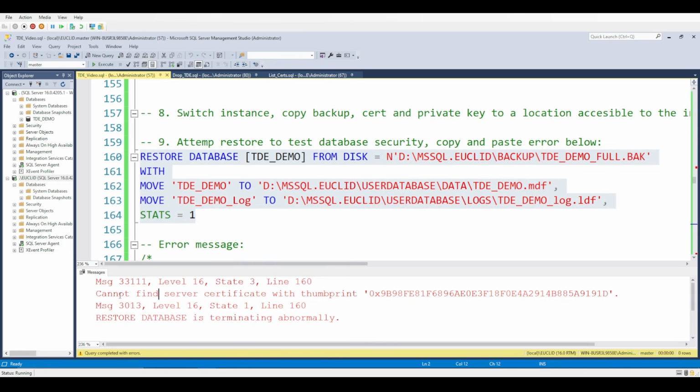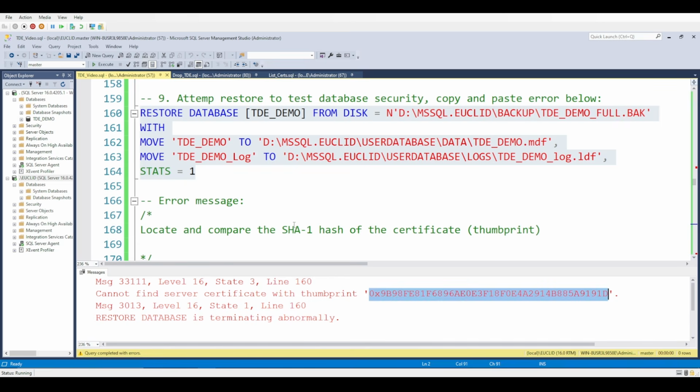The error message states that it cannot find the certificate with a thumbprint. This number is too long to read out, but this is the thumbprint that it cannot find. Now, this thumbprint right here, as you can see in the comment, is a SHA-1 hash.